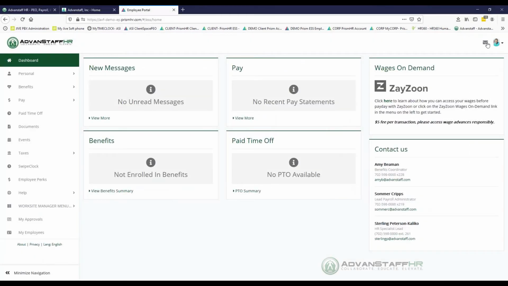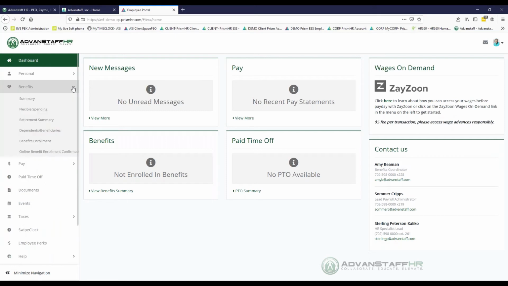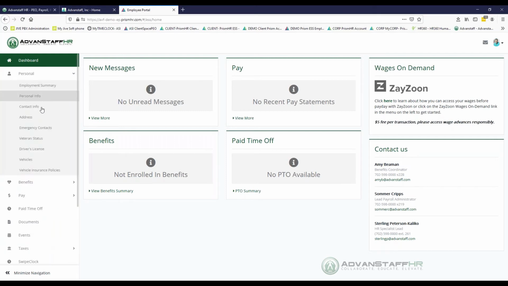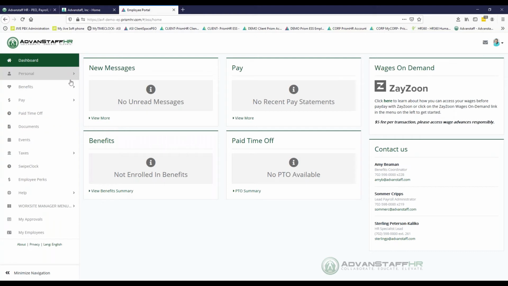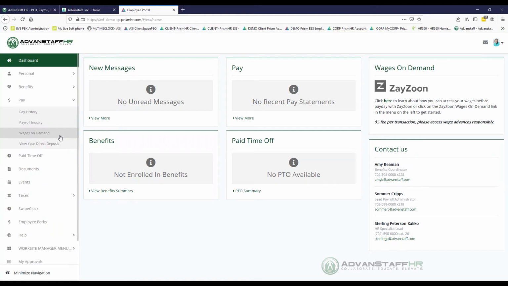So here's our employee. They have no new messages. They have a widget here showing that they have no new messages. And these happen to be the menu items available to this particular employee through their employer. So if they have benefits, they can access them here. Personal information, all of this can be checked or updated. Pay history, wages on demand, if that is offered at your location, and checking in on their direct deposit, making edits there. If they need to contact anyone specific, they can see that right here on the contact us.